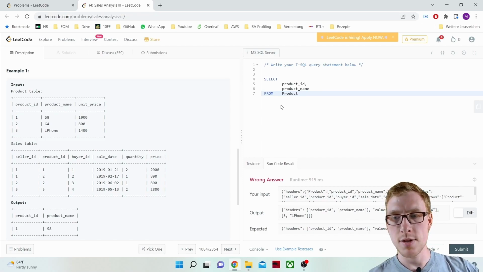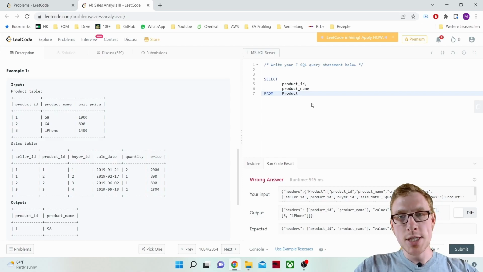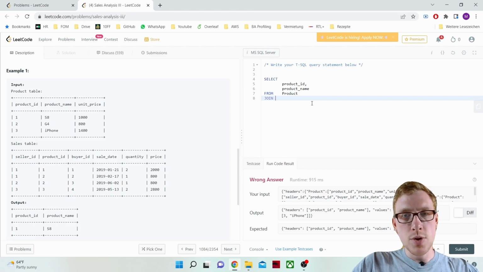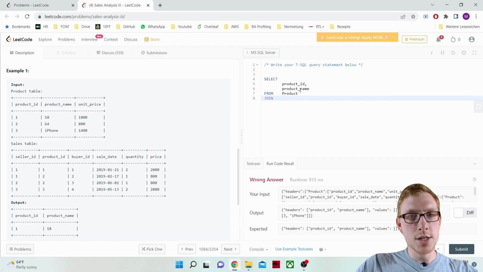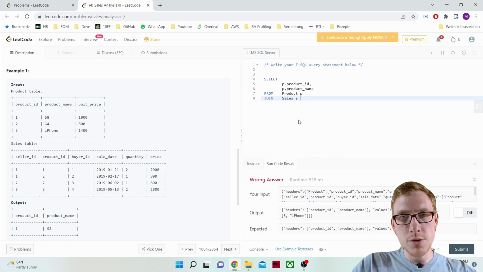Now we want to filter this to get only the S8 out, because the S8 was sold in the first quarter. Now the big question is, how can we filter on the first quarter? Let's first join the other table, because we actually have to get the sales table. So we call this product P table, and we want to get the P.product ID and the P.product name. And we want to join on the sales S table. How do we want to join it? We want to join it on the product ID from the sales table with the product ID from the product table.